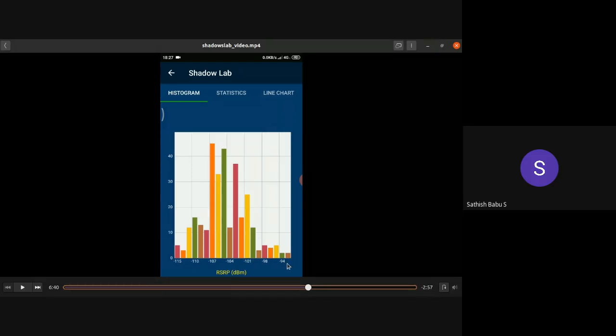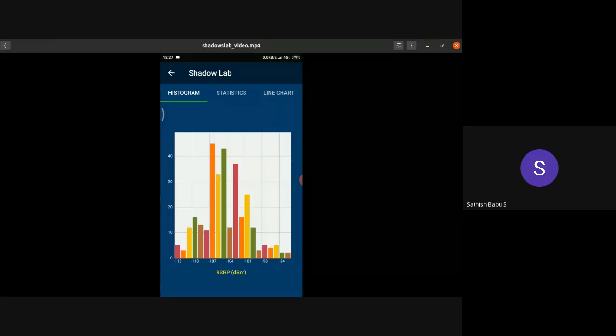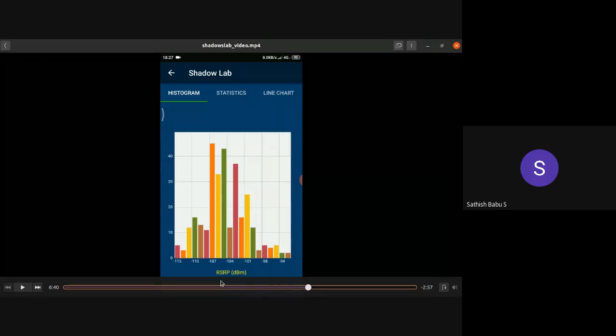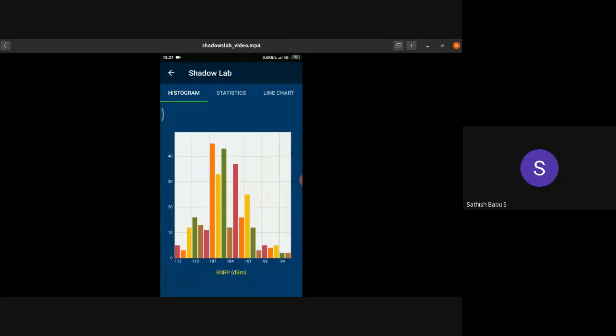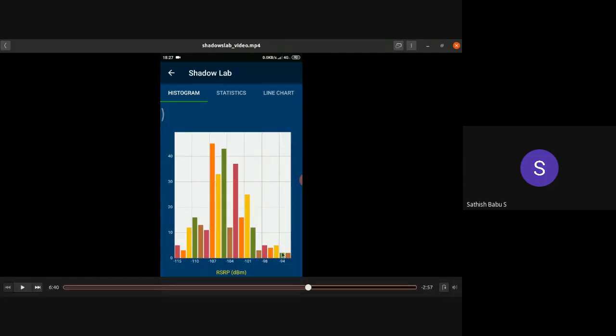One more thing: I used the Shadows app inside my house, inside my room, inside my particular layout. So this is a complete indoor scenario. That's why my RSRP values are fluctuating from minus 115 to minus 94. You are not able to see any values ranging minus 80 or minus 60 or minus 65. If you had used the same app outdoors, you would have got those values also. Since I've taken it in a complete indoor scenario, the RSRP values are very weak, ranging from minus 94 to minus 115.